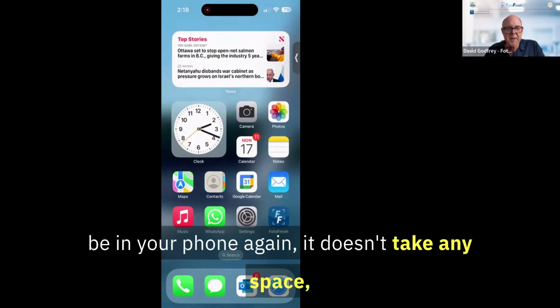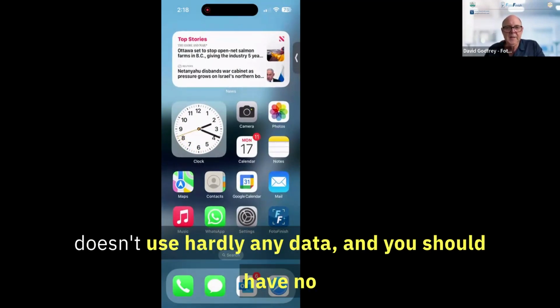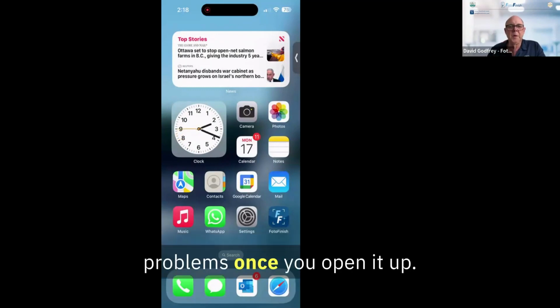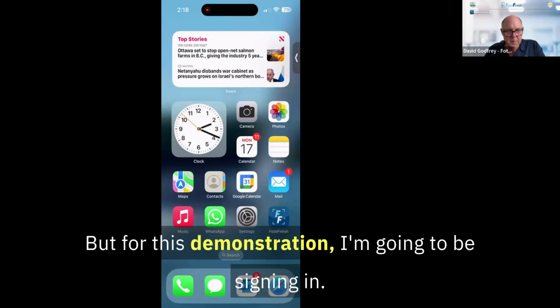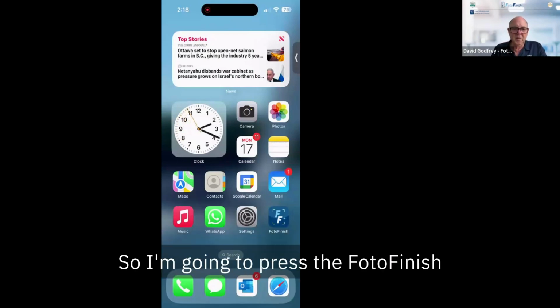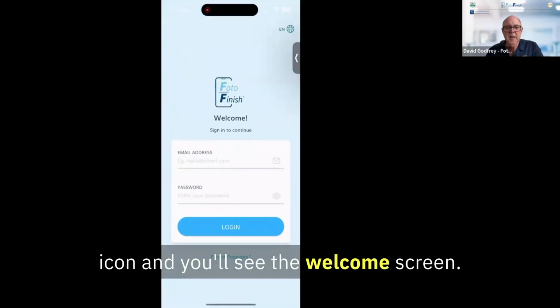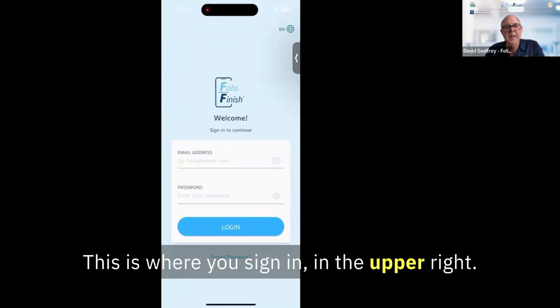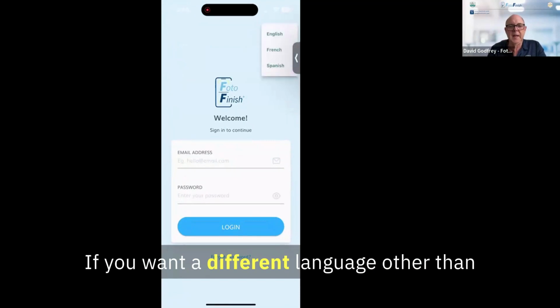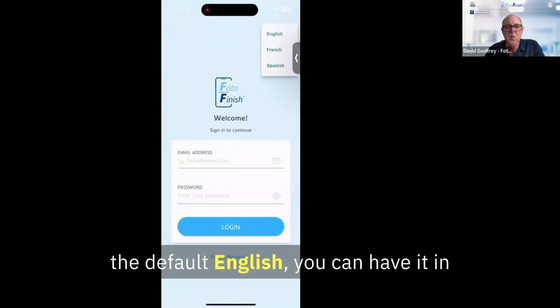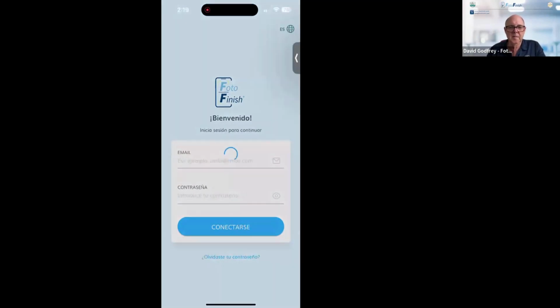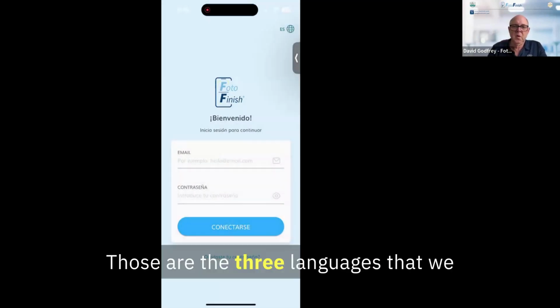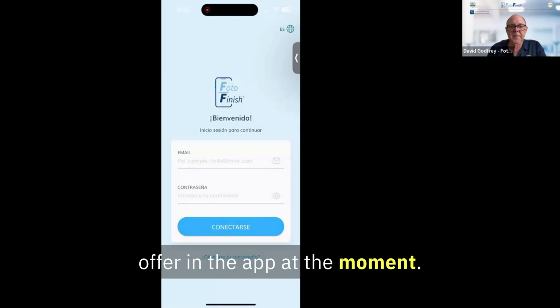Again, it doesn't take any space, doesn't use hardly any data, and you should have no problems once you open it up once to keep it open, and therefore you don't have to sign in all the time. But for this demonstration, I'm going to be signing in, so I'm going to press the FotoFinish icon, and you'll see the welcome screen. This is where you sign in. In the upper right, if you want a different language other than the default English, you can have it in French, or you can have it in Spanish. Those are the 3 languages that we offer in the app at the moment.